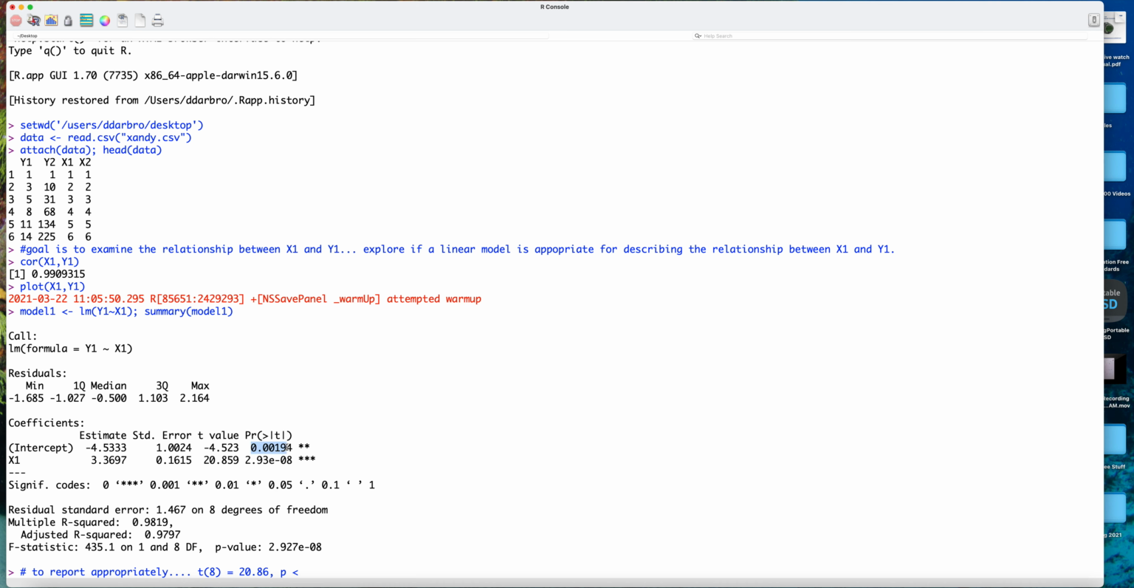Notice for the intercept, we have 0.00194. Barely squeaks in there, right? Bigger than 0.001. So it's between 0.001 and 0.01. So therefore it has 2 stars, and we would report this as p less than 0.01. So for our predictor, x1 in this case, we would report as this.